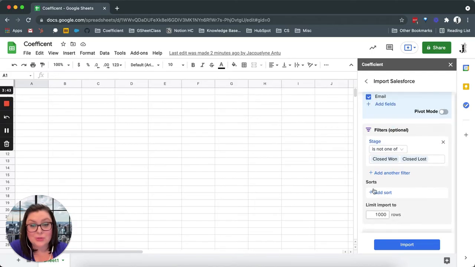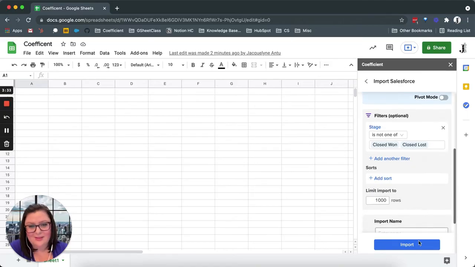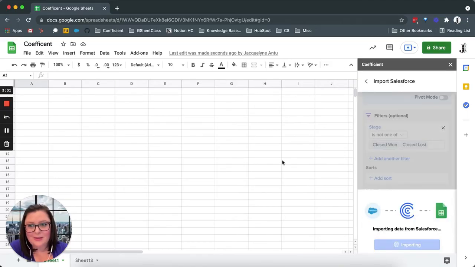You can also sort your data, so if there are strategic opportunities or high dollar opportunities and you'd like those to be towards the top, go ahead and sort them so that you can keep your data the way that you want it. Import the data directly into Coefficient.